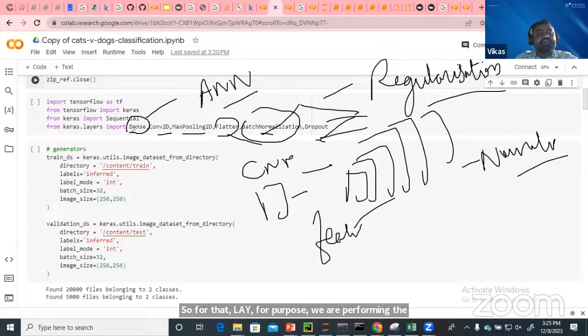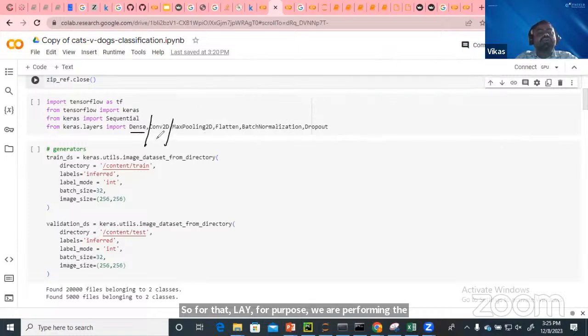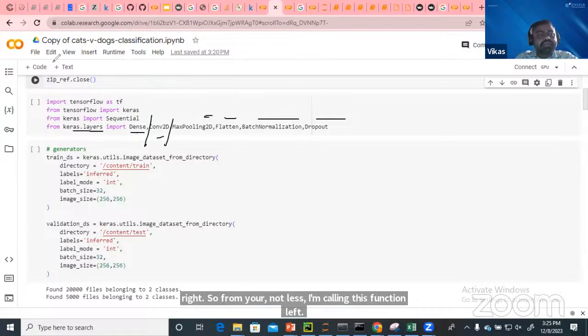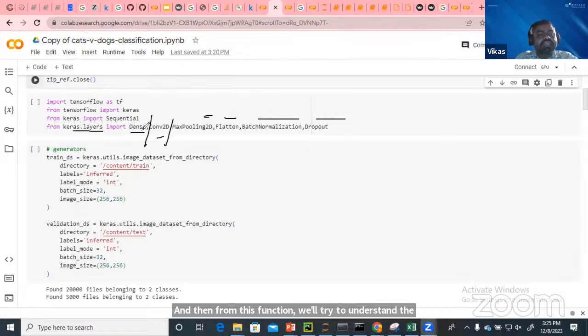All right. So the dense layer, the convolution layer, max pooling, the flatten layer, and batch normalization and dropout: these layers I am calling from keras.layers. From this, we'll try to understand the entire set of layers, and how we can build them one by one.